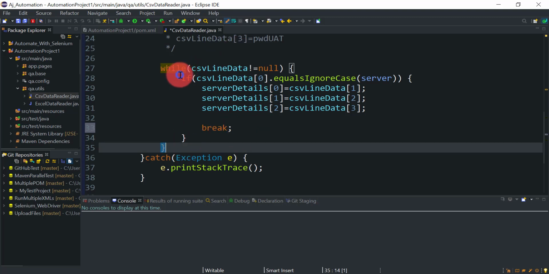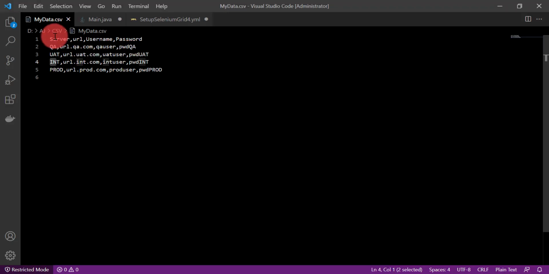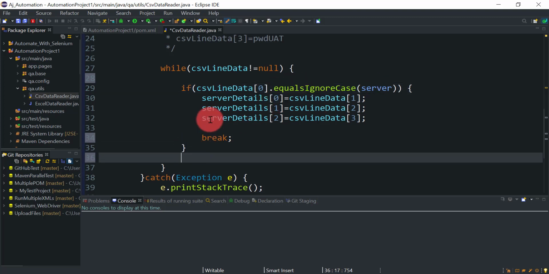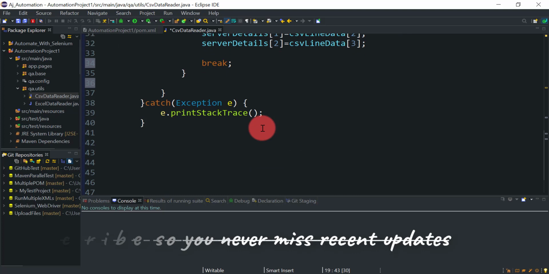But what if it does not match our server name? First we will get this value, server, right? So the server value is not equal to our UAT. For example, we have sent server equal to UAT, so it will not match, and it will come out of this if block. So we need to read the next line from this CSV file. We need to add this statement again here.